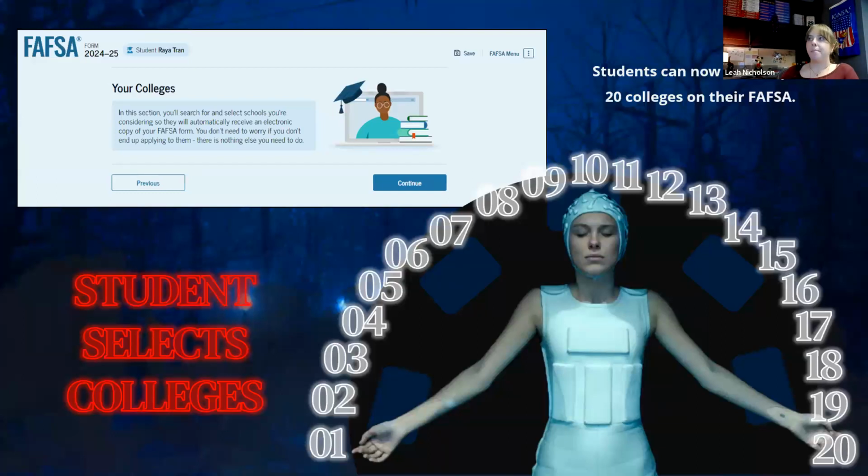All right. In addition to those other changes, once a student gets to the college selection portion of the FAFSA form, they will actually be able to select up to 20 colleges on their FAFSA. So for any of your students out there who are super pumped about going to college and just can't make a decision, they can add up to 20 colleges on their form, and all 20 of those colleges can receive that FAFSA form once it's submitted. So really great change.